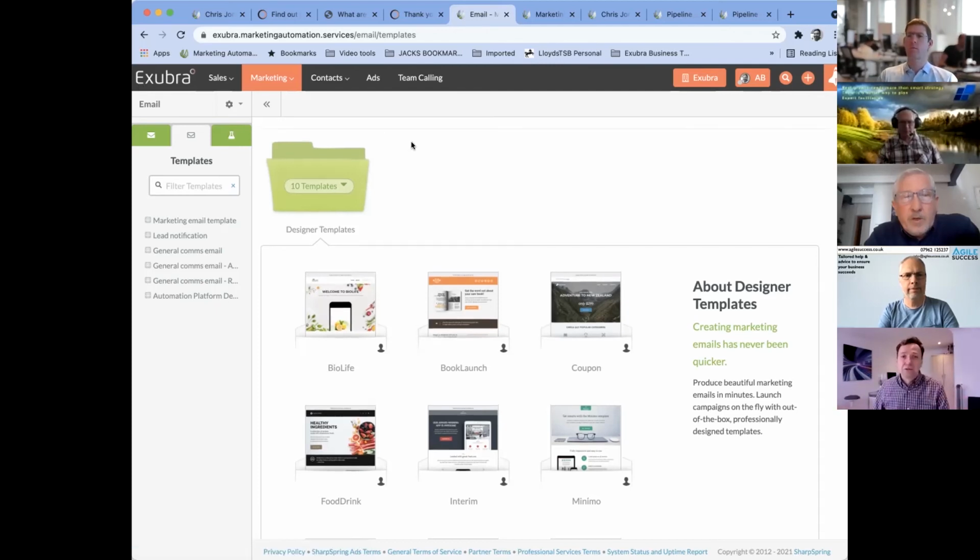So what does it cost? What's the entry point cost for this on a month-to-month basis, Alex? Yeah, just for the software alone, on a month, it's $399. Pounds or dollars? Pounds, sorry. Okay.